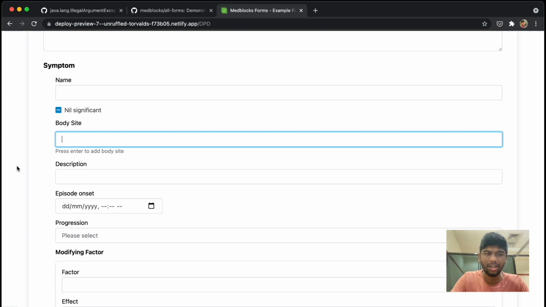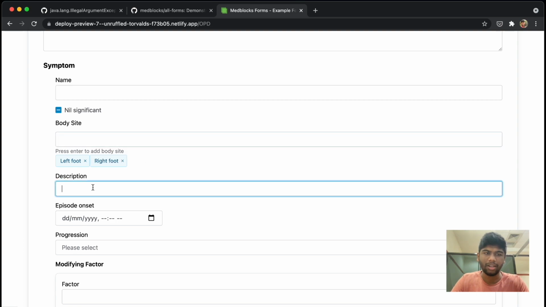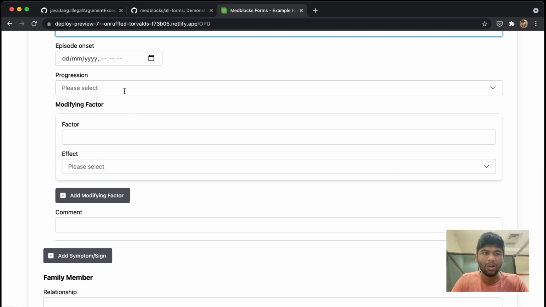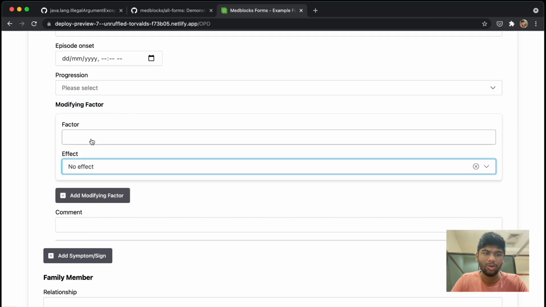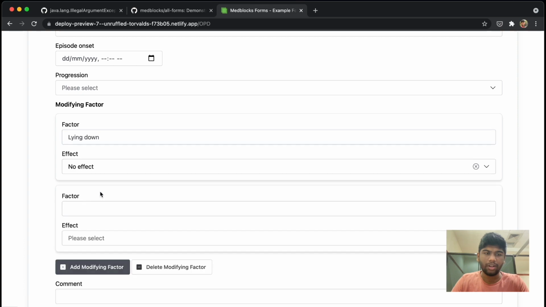So this is a body site which has multiple cardinality. So you can have left foot, then right foot, and you can keep going like that. And these are all different modifying factors. And let's say that you have multiple things. Let's say the factor is lying down, there is no effect, and on sitting it worsens. So these things can be added like this.